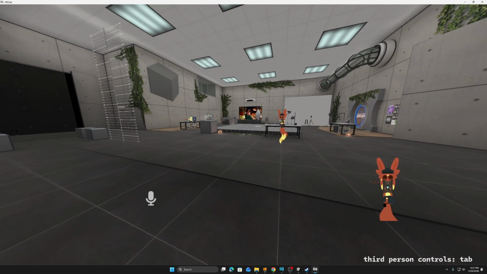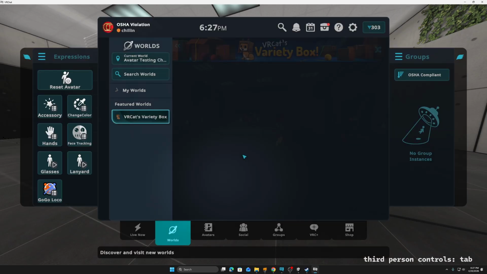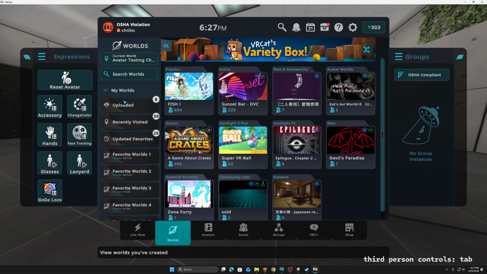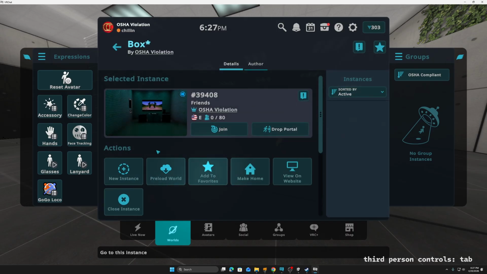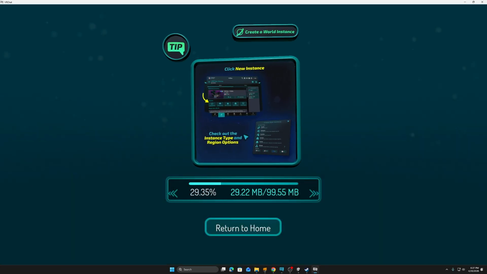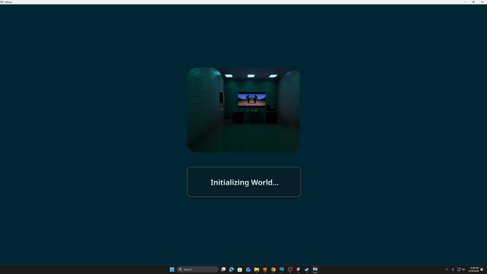All right, we are now on VRChat. So what it'll do is go to your worlds, go to what you've uploaded, and then it should pop up here. So go ahead and click on it. We'll click join. Now it's 100 megabytes for a small world because of the light maps, but it's optimized to a point. So we'll load into it.